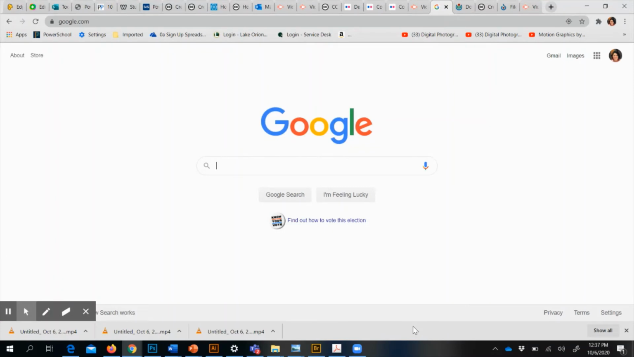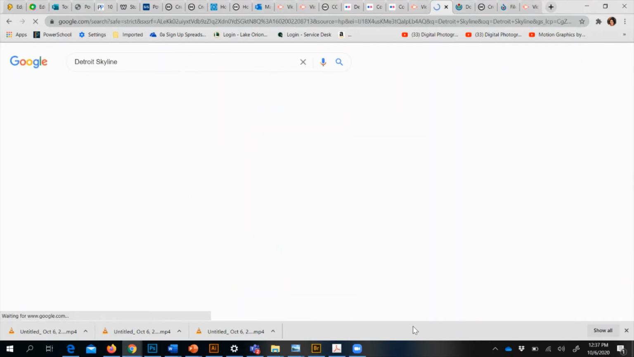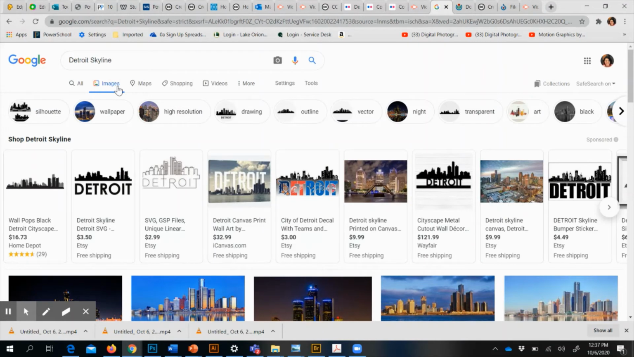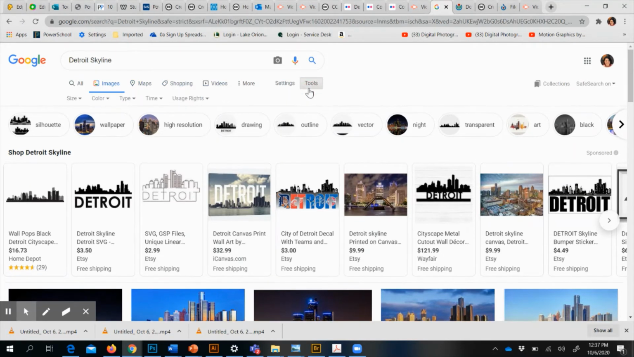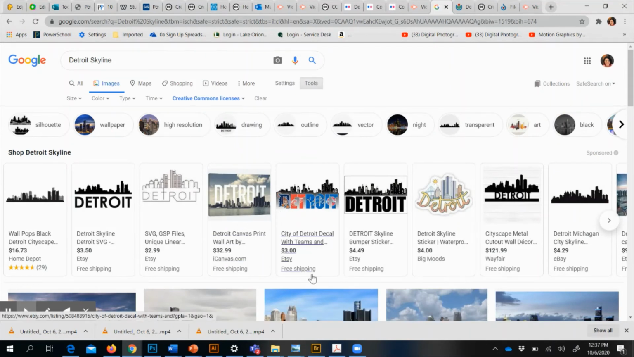Another way to find fair use, royalty-free Creative Commons images is if you go to Google, and let's type the same thing, Detroit skyline. And I'm going to Google that. If I go to images, now all the images that you Google are definitely not Creative Commons. You have to check the license for whatever you use. So in order to find just Detroit skyline Creative Commons images, you can go into Google Images, you go to Tools, and you go under to Usage Rights. If you go to Usage Rights, then you can specifically look for Creative Commons, and it will just filter out and show you Creative Commons images.